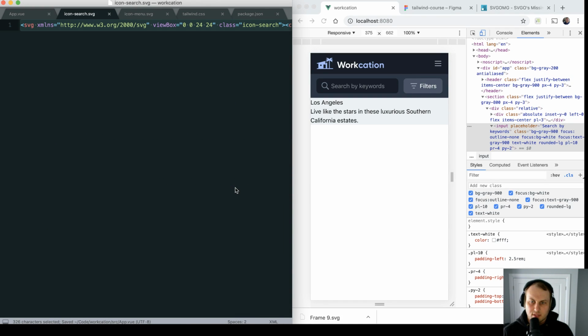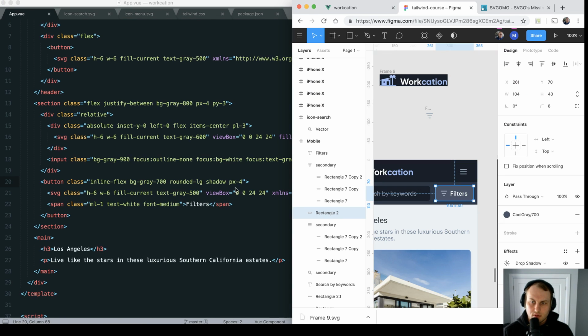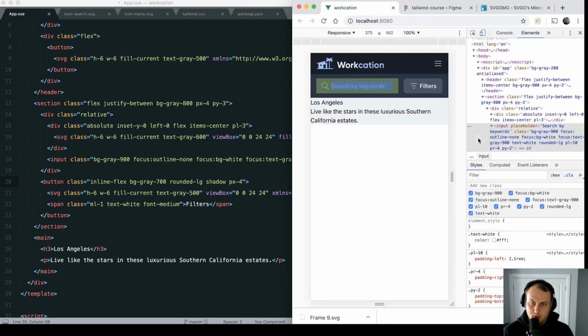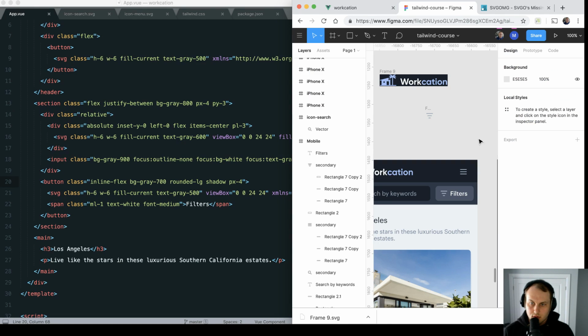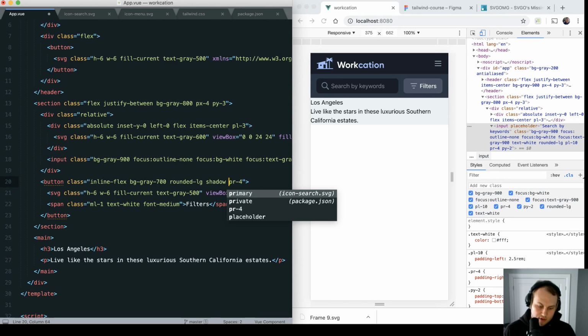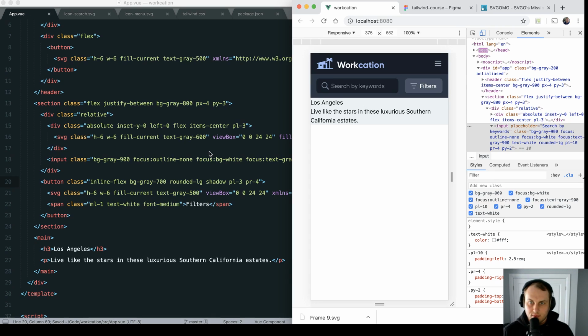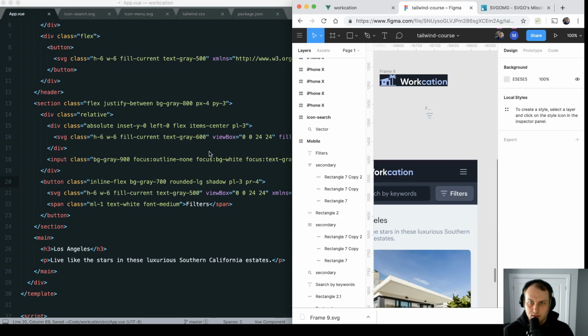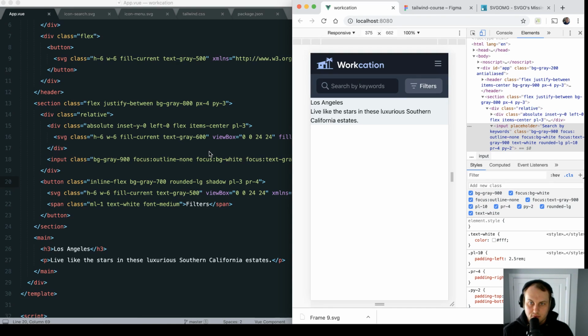And that feels a little bit too much. It looks pretty close on the right-hand side, but the left-hand side is a little much, again, because of the view box size of the icon. So let's go with PR4 and then maybe PL3, kind of like we did with the search. And that looks pretty close, I think.